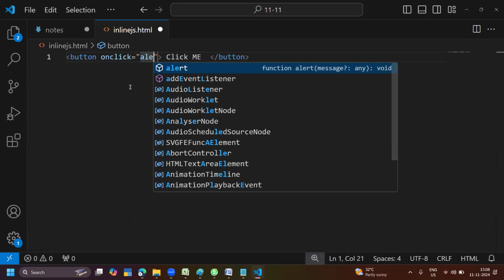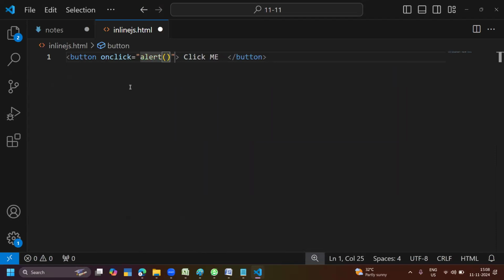For onclick, I'm writing an alert. This alert is JavaScript. I'm providing an alert box there: you clicked on me. This is the inline JavaScript. The alert function is coming from JavaScript, but this alert function is going to be triggered when you click on the button.